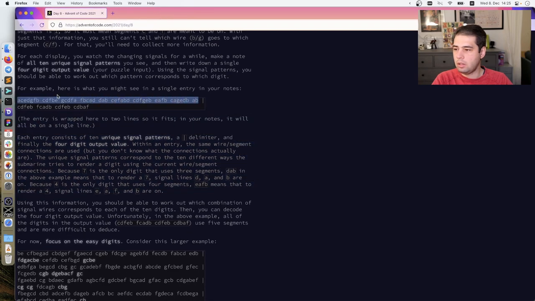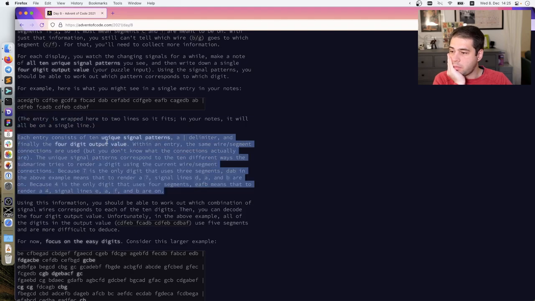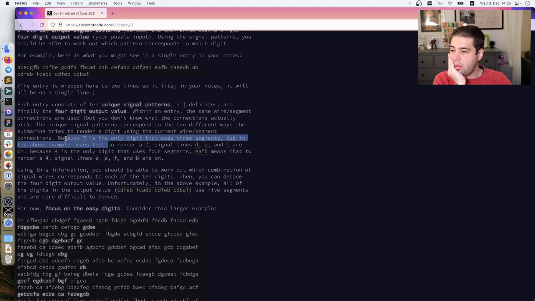Okay, so these are 10 patterns that we know, right? Then we have a delimiter like this. And finally, the 4-digit output value. So this is a number that we need to figure out. Somewhere, C, D, F, E, B. So this is this, right? It's not even sorted. Oh my god. Okay, so we need to figure out which segment is which letter, and then figure out which number was displayed.